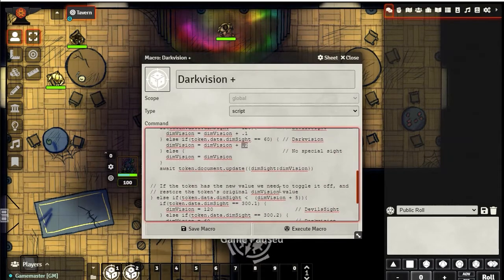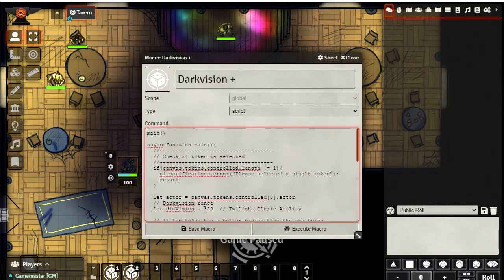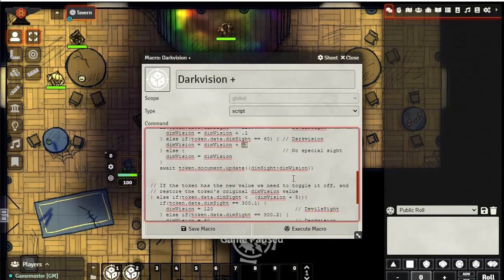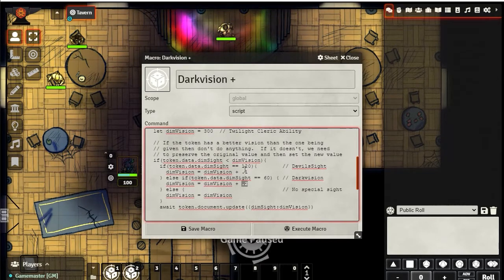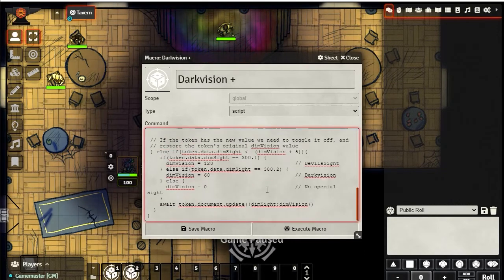So what I'm doing is the 300 feet. I'm adding either a 0.1 if it's 120, 0.2, so it's 300.1, 300.2, or if it was 0, I just set it to the 300 feet. And then I'm going to go ahead and change that. Now, where this one doesn't quite work is in this token update part. But that's really not what I wanted to focus on this episode.